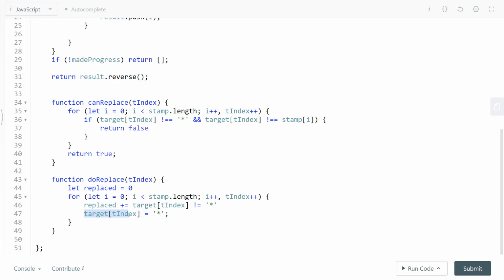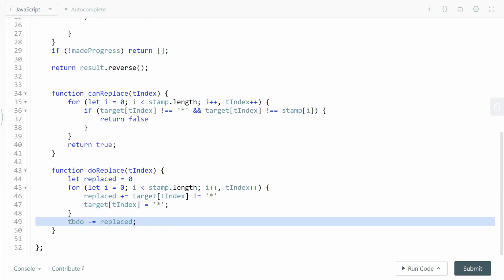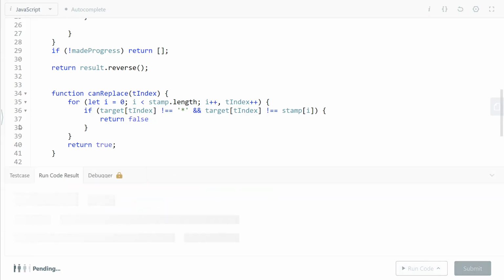And then you just set your target at the current index to a star. So the next time, it's not going to get counted, and it's not going to result in returning false when we check if we can replace. Because now anything that is a star can be considered a valid stamp target, because you know that you're going to overwrite it anyway, right? So this is the power of the star here. And then at the end, we just remove from the to-do count the amount of characters that we have replaced. And yeah, that's it. So I'll run the code to show you that it works.